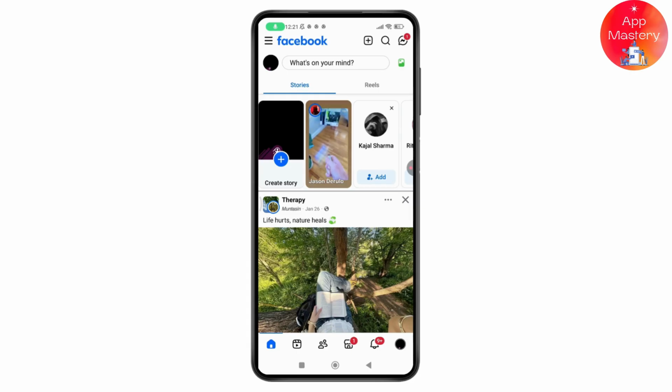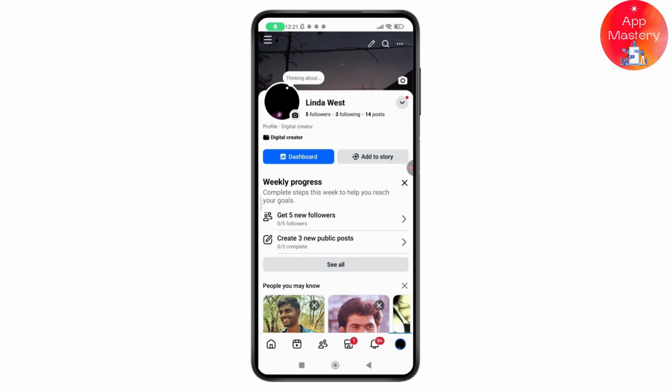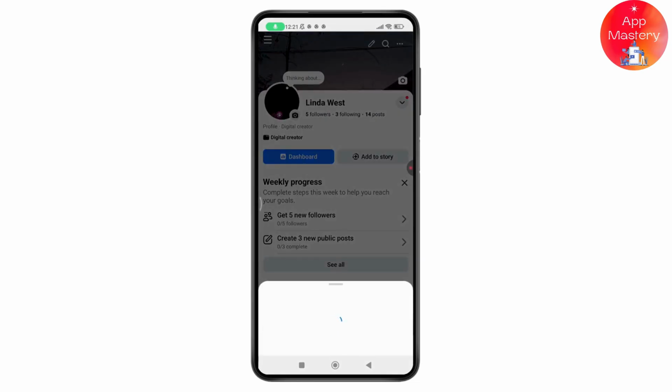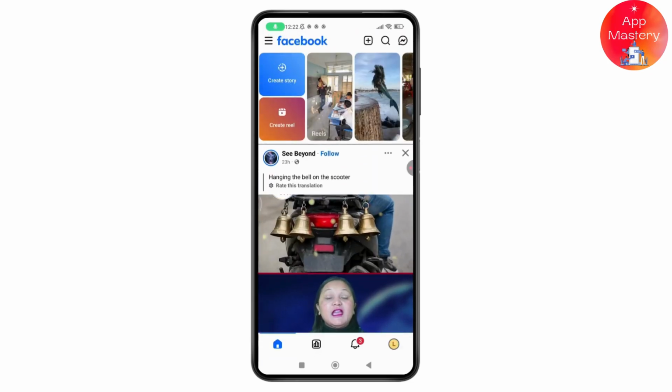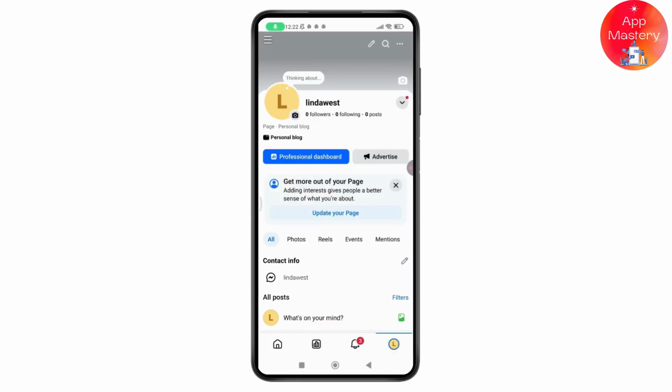Now, you need to switch from your personal profile to the Facebook page you want to monetize. Go with the drop down and select your Facebook page. Now you need to again go to the profile, which will be in the bottom right. You will have this kind of interface.